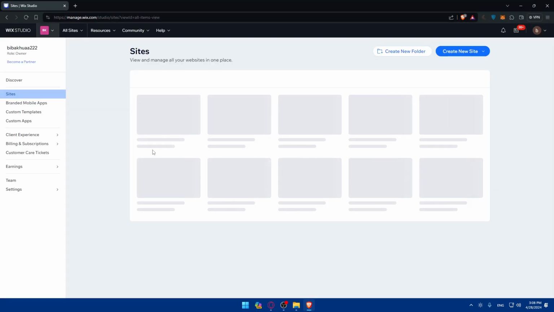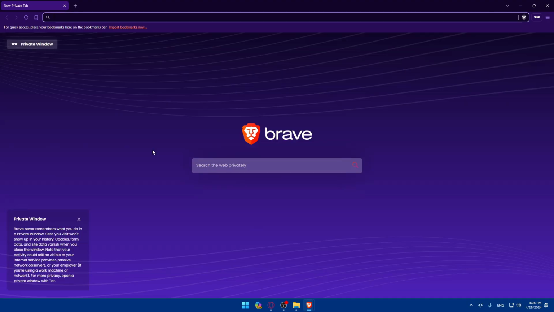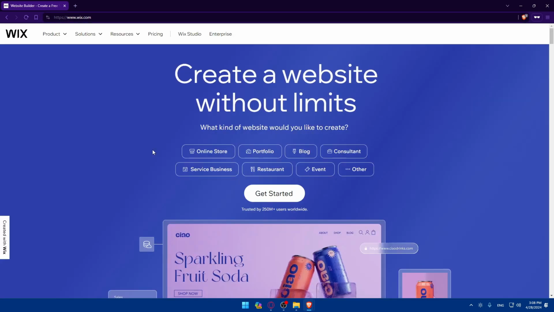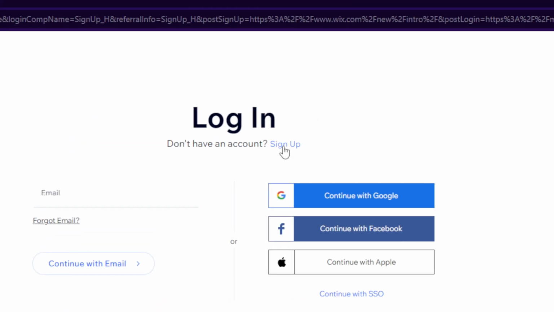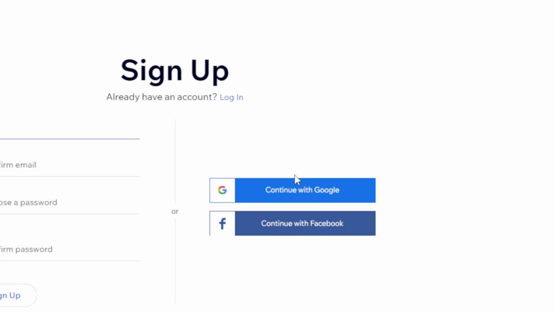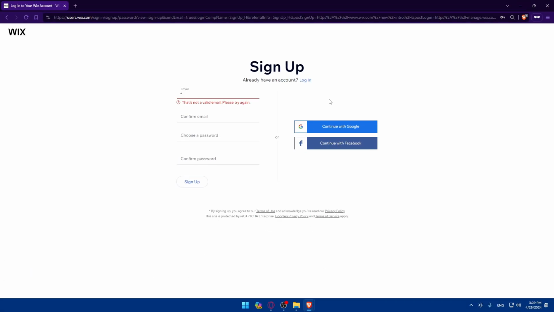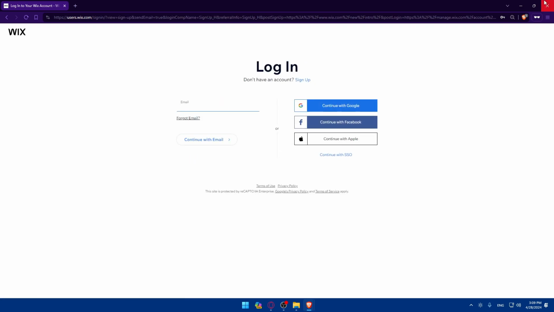Once you do so, you'll find yourself in your dashboard if you're logged in to your account. If it's your first time, you'll basically find yourself here. So if you click on login at the top right corner, you'll be able to log in to your account if you have one. And if you don't, click on sign up instead. You'll be able to use Google or Facebook for creating an account if you don't want to go through all the boring steps of creating your account. And for login, you'll find Apple added.